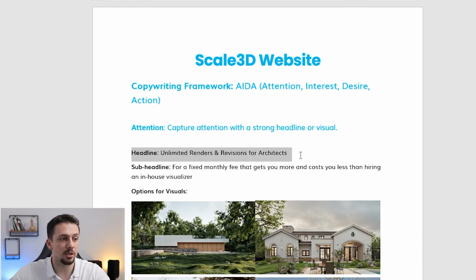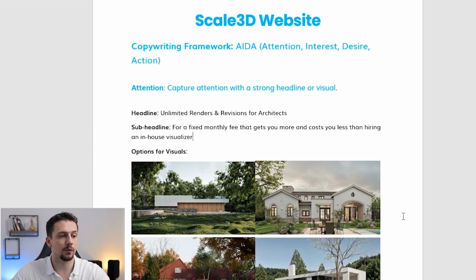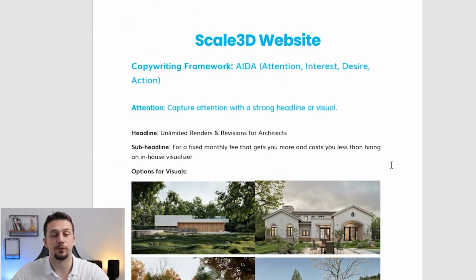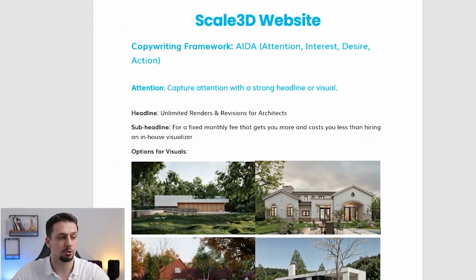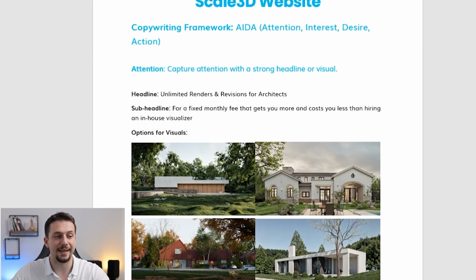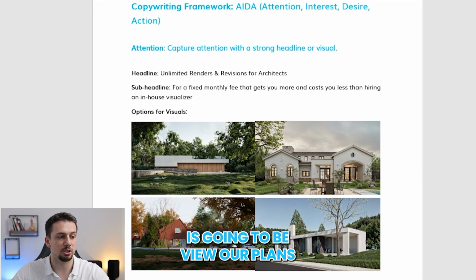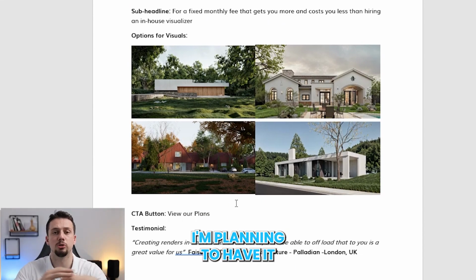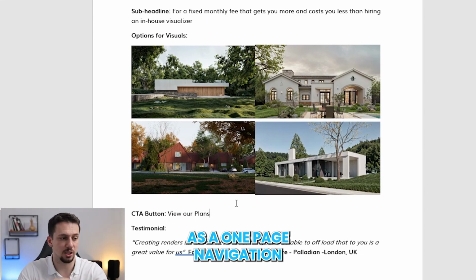So the headline is going to be unlimited renders and revisions for architects. The subheadline is going to be for a fixed monthly fee that gets you more and costs you less than having an in-house visualizer. And then over here, these are some options for visuals that I think will look good on the front page and landing page. So I just lay them out there. And then the call to action button, which is going to be right at our navigation here in the beginning, is going to be view our plans. I'm planning to have the whole website as a one-page navigation.